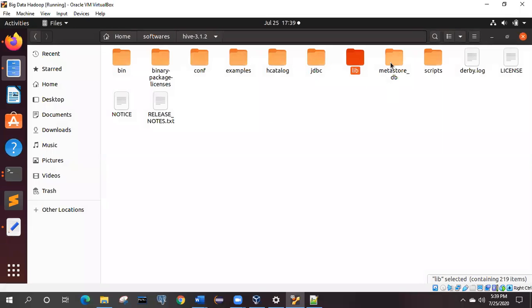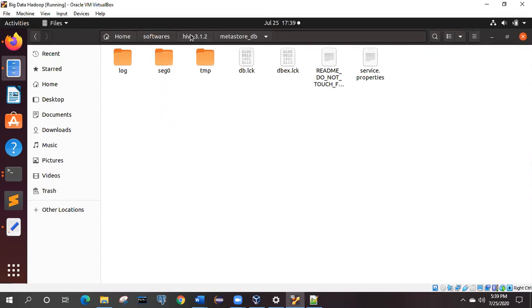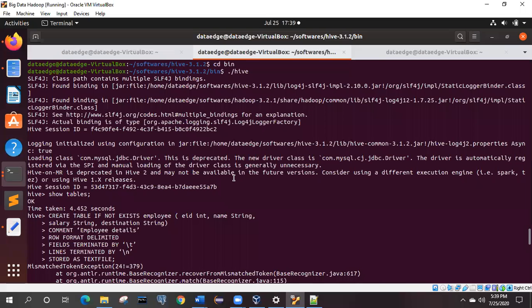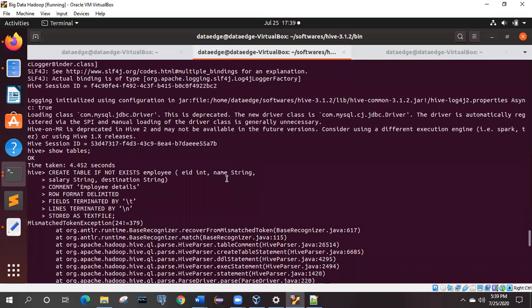And if you look over here, this is the metastore DB which Hive has created. We'll see that after executing some commands from this Hive shell. Now we will try to create some tables in Hive, and we'll see whether this table information is getting stored into MySQL or not. That is what we are going to verify now.